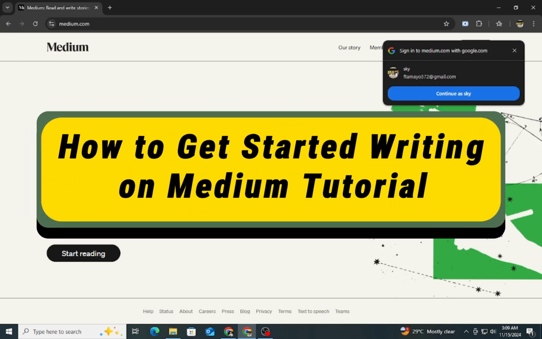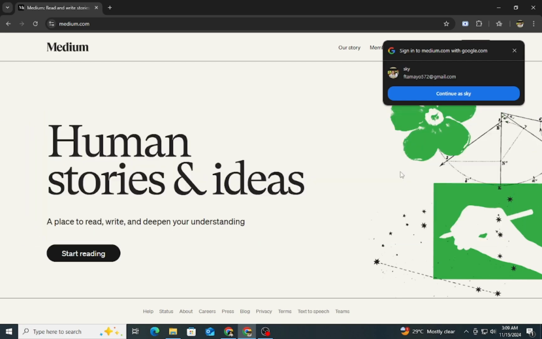How to get started writing in Medium. Hey everyone! Today we're diving into how to get started with writing on Medium. Medium is a great platform for sharing your ideas, building an audience, and even earning some income from your writing. Today, I'll walk you through everything you need from setting up your profile to publishing your first story.